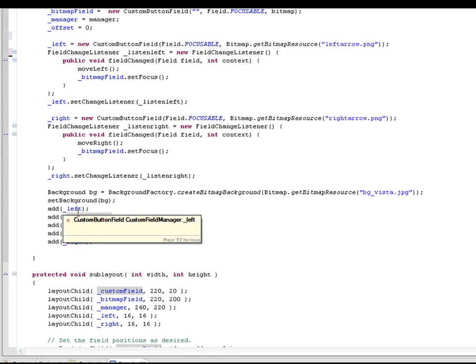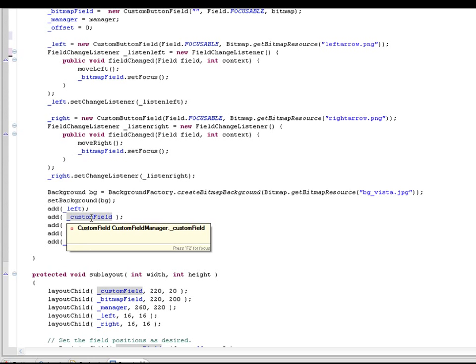After creating these components, we have to add all five of them to the manager. So we add left button, custom field, our bitmap field, our manager, and our right button.